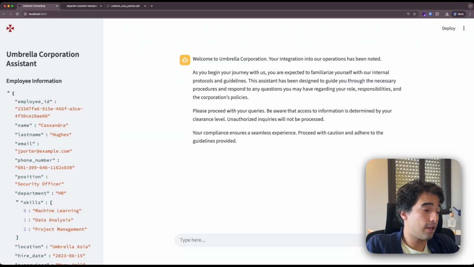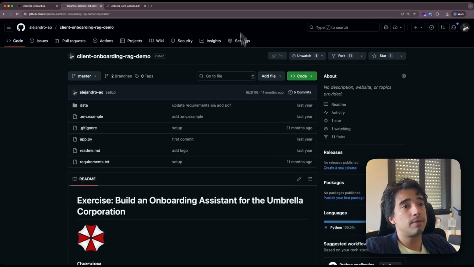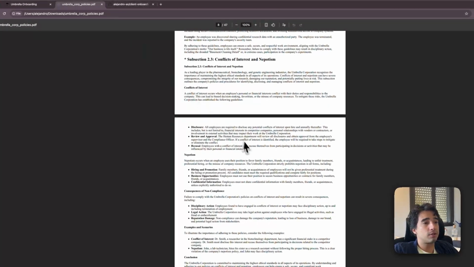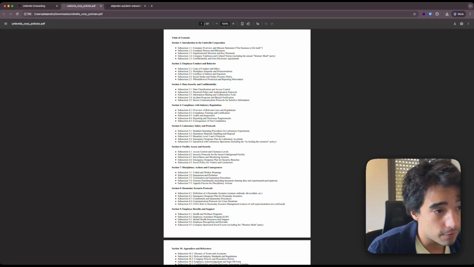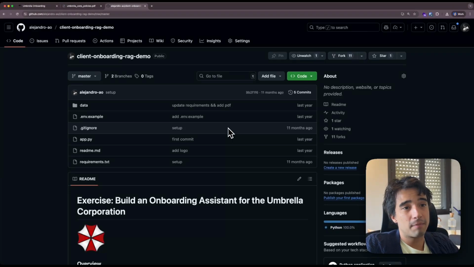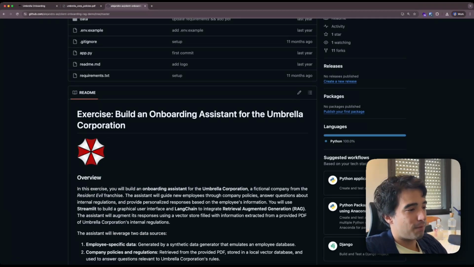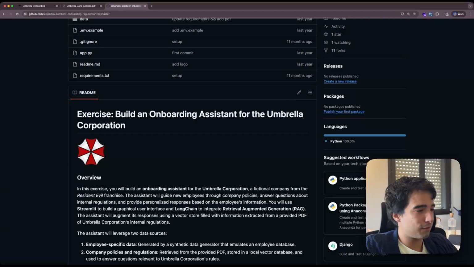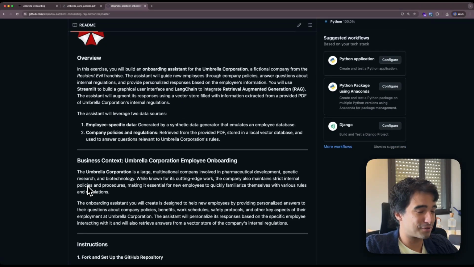And in this case, this AI assistant is going to have all of the context necessary from your company. We're going to be feeding it all of this information from this PDF, which contains all of the internal regulations of this company that we're going to be building the chatbot for. In this case, the company is the Umbrella Corporation. In case you guys know about this company, it's a fictitious company from a video game from a long time ago. It's a very good example of an exercise right here.